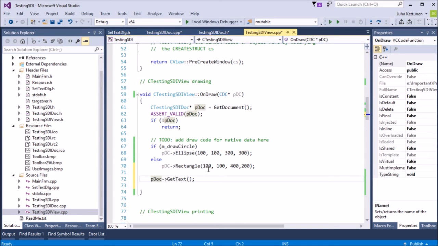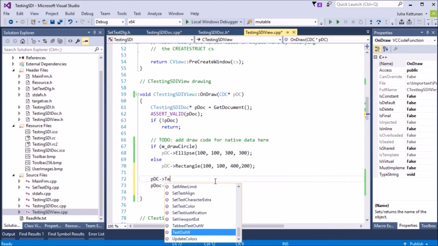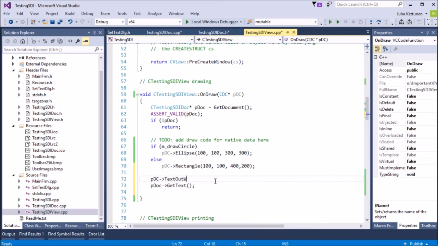And the way to draw the text was like we learned in the previous videos. The way to draw text was using this device context and text out. And first we need to put where we want to draw. Let's say 100 and 400, the position. And here we're gonna put what we want to draw. And we can just put this get text over there. That's how this works.